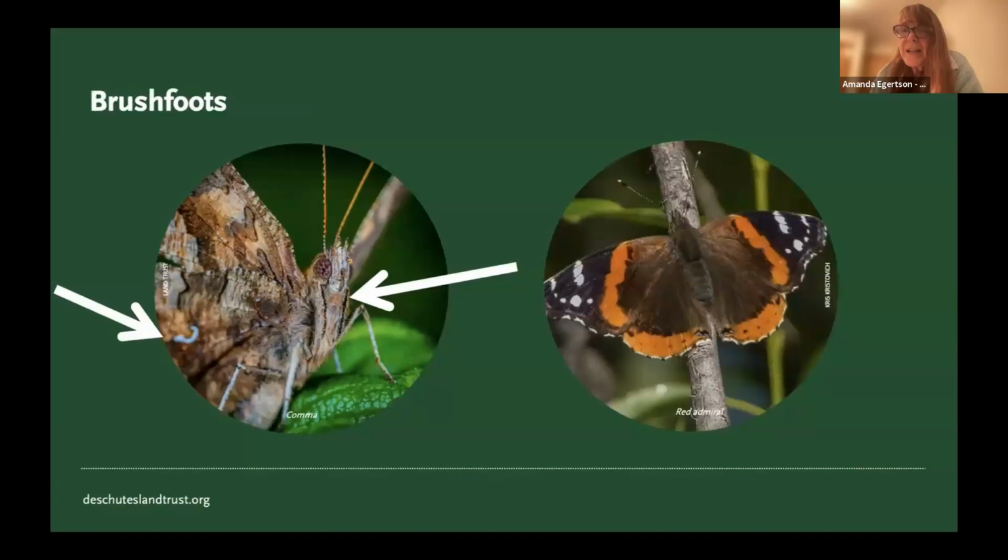These are the brushfoot butterflies, and they're called brushfoot because, all insects have 6 legs. In the picture on the left, it looks like this butterfly only has 4 legs, but that's because the very front legs on it are reduced in size and covered in tiny little hairs, so they look like little brushes.